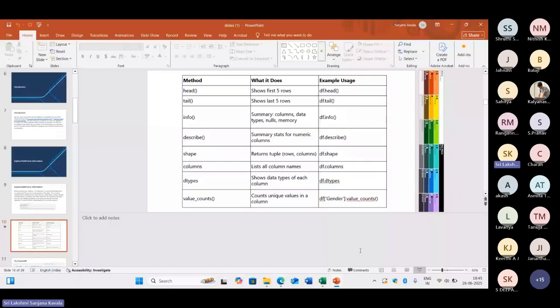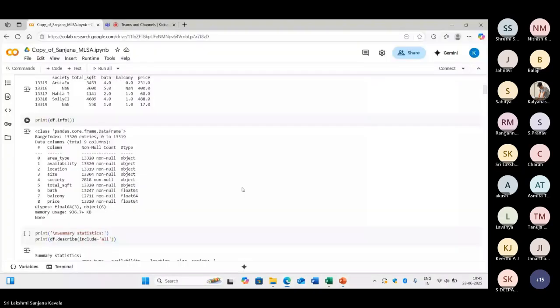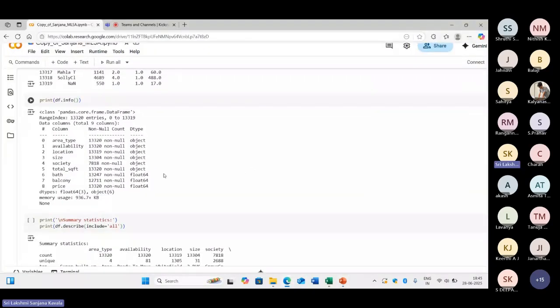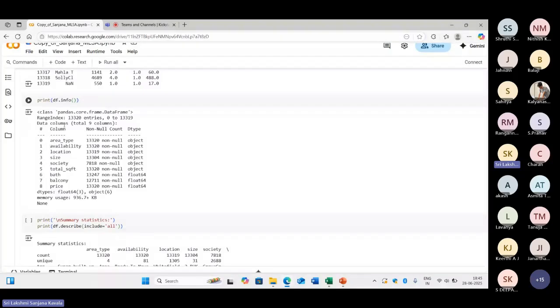Let me show you the hands-on. See, here whenever we use data.info, we can see the total number of columns, how many rows we have, and what the column names are. These are the column names. It also shows if there are any null values, and the data type, like for area type it shows object, and for price and others it shows float.